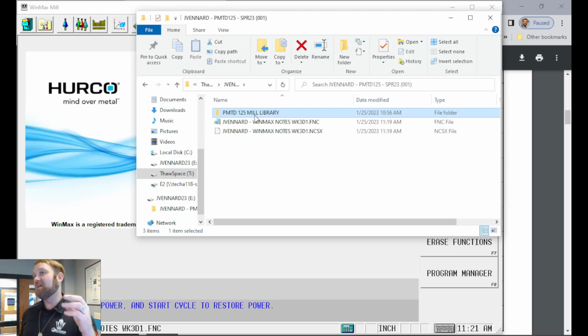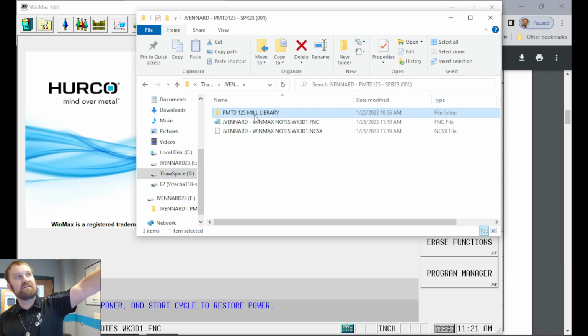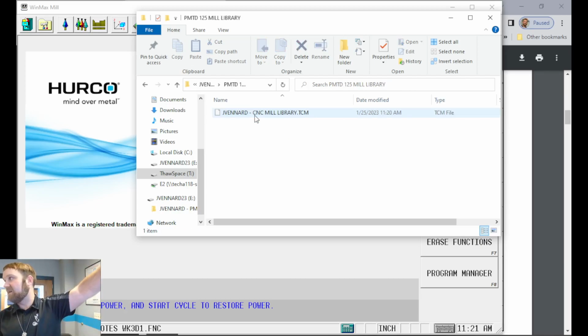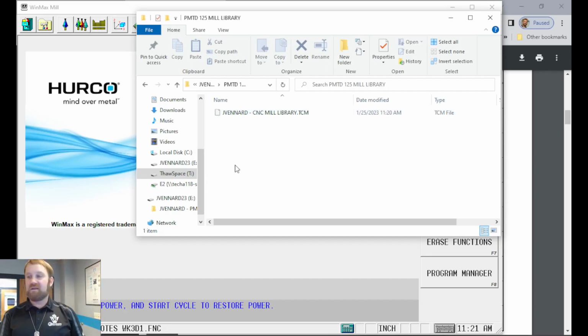So the files are going to keep, the tool library is going to keep loading in with the program when we load that NC state. This is basically just a backup, just in case something happens to all our other files, we want to keep this. All right. Did I go through how to back your thaw space up the other day?